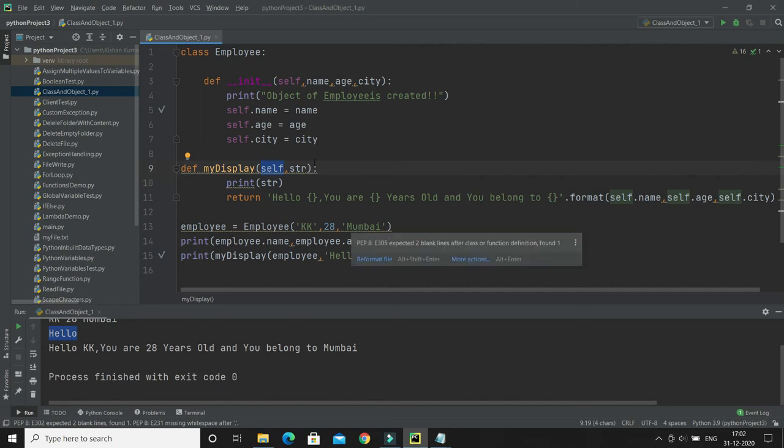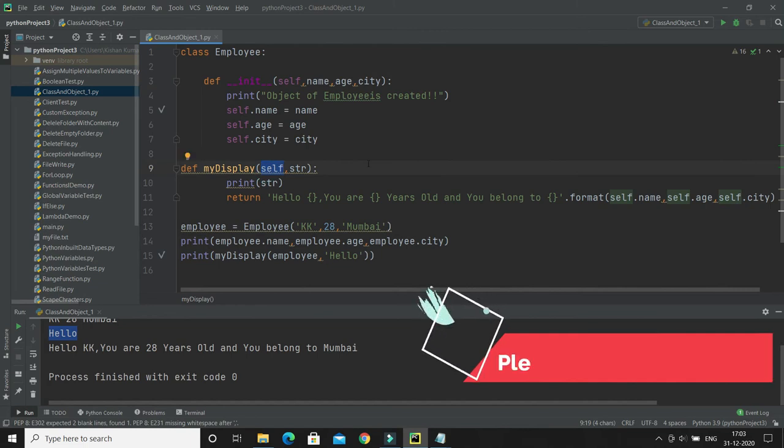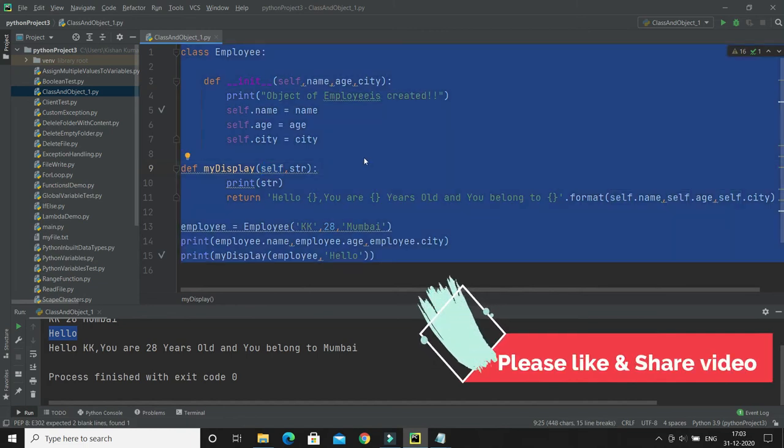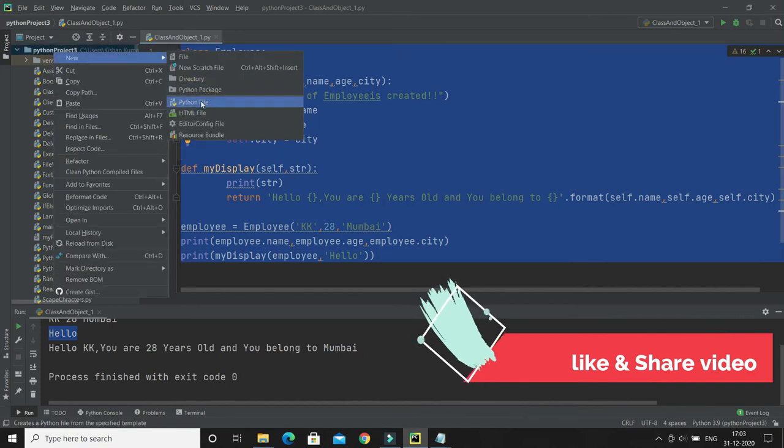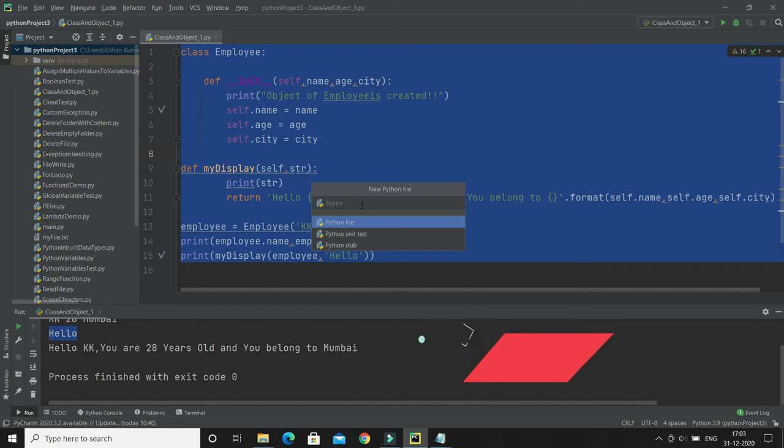Now here what I said, this self name, it's not necessary that you always give self. Instead of self you can give any name. So I'm just going to copy this and create one more class, and there I can show you that I can give a name other than self.